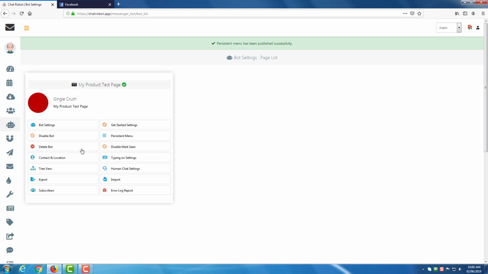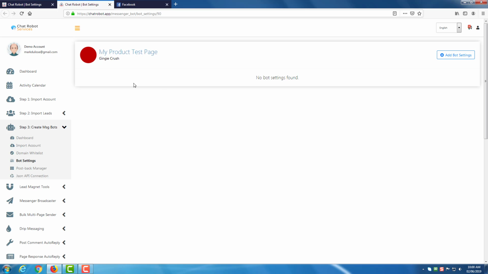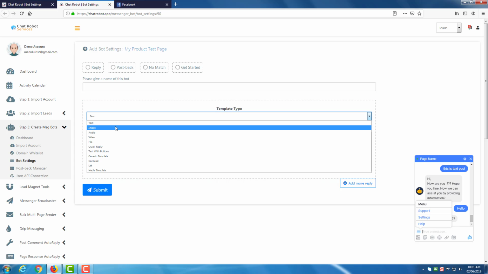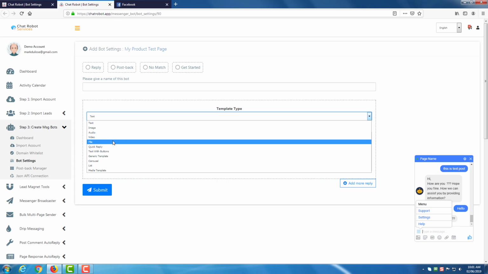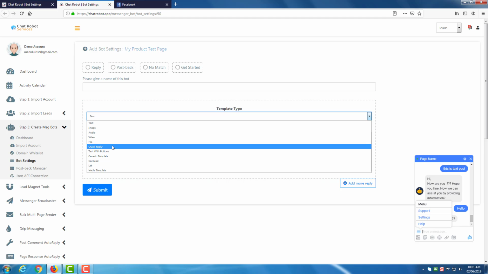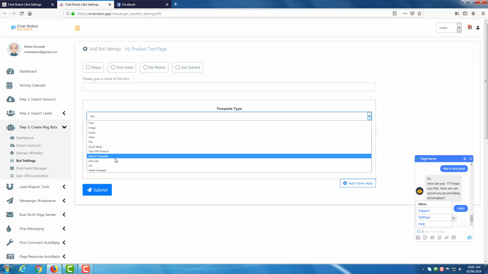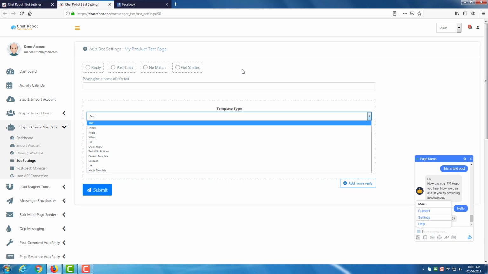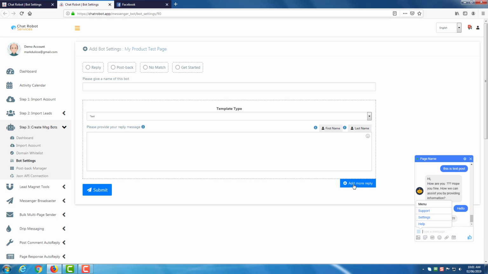So let's create the bot right now, real quick. Bot settings. All right. So there's no bot settings found. Let's click on Add Bot. And here is where you can add all your bots from text, send text, images, audios, videos, files. These are your quick replies. These are your templates, text with buttons, generic template, carousel, lists, and immediate template. And you can add multiple messages in sequence, up to 3 of them at once. So let's do the get started.